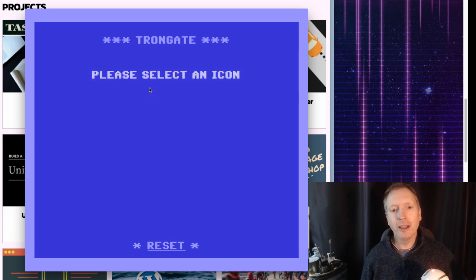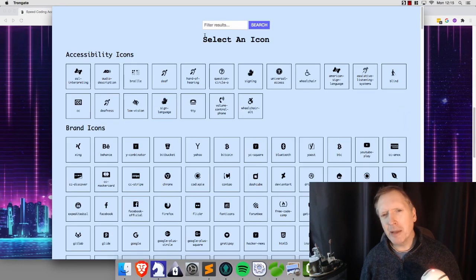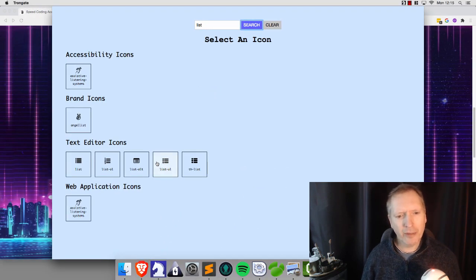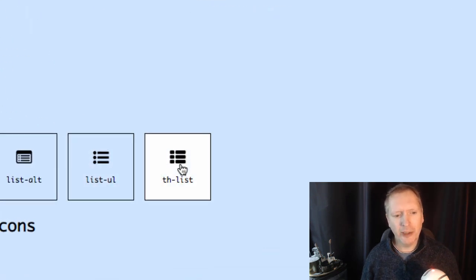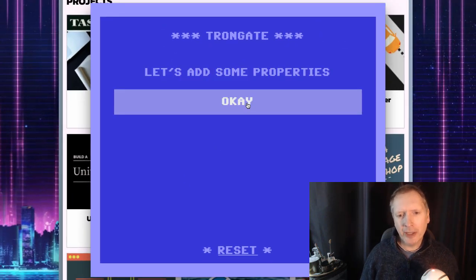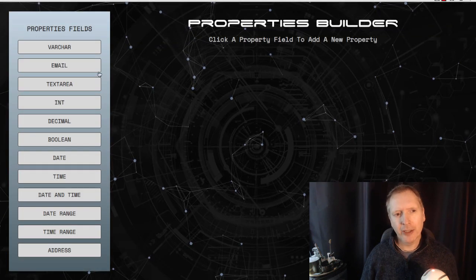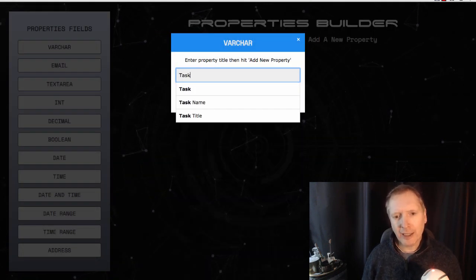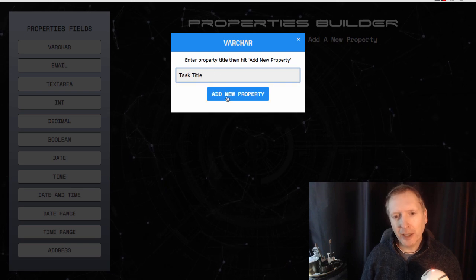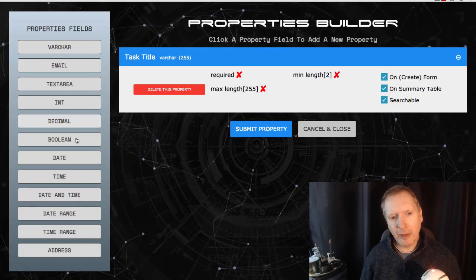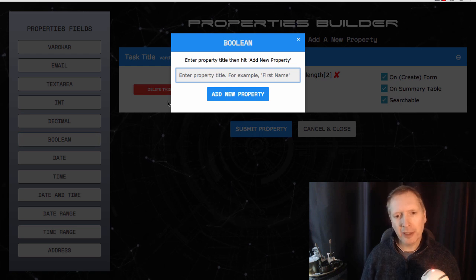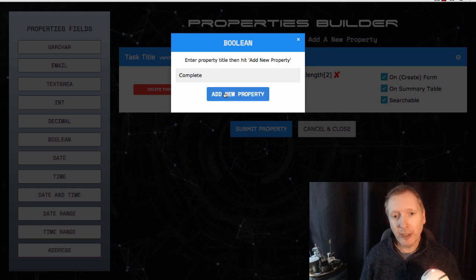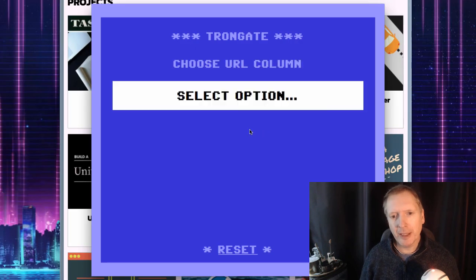Now I'm going to choose a little navigation icon, maybe a list or something like that would do. So I'm searching for the word list, and I think that'll be just about perfect. And now I'm going to add some properties for this task manager. Let's have a variable character, which I will call task title. Okay, I'll add that. And let's have a boolean, so that means true or false, and I'll just have this one with complete. Is the task complete, right? So there we go, we'll submit that.